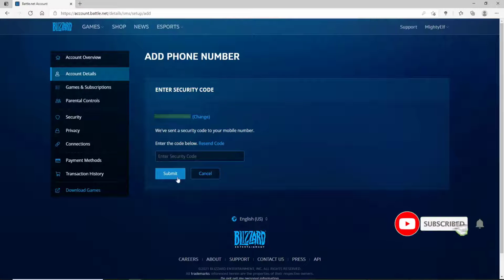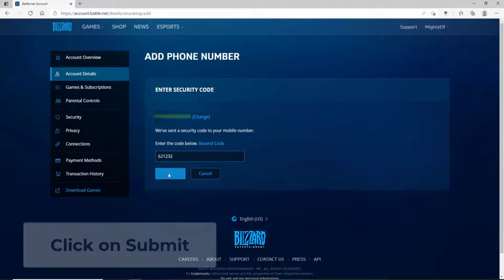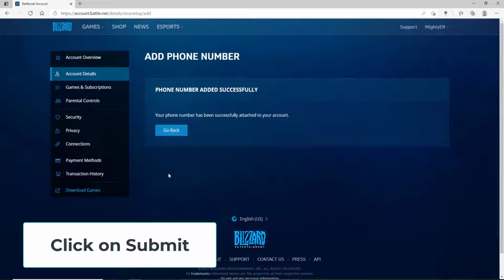You'll receive a security code on the mobile number that you just entered. Once you receive the code, type it in the text field. Now click on Submit and your phone number has been successfully added to your account.